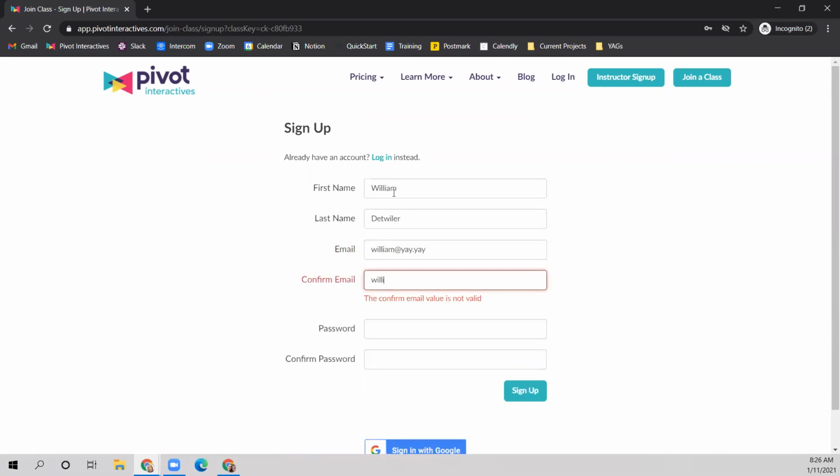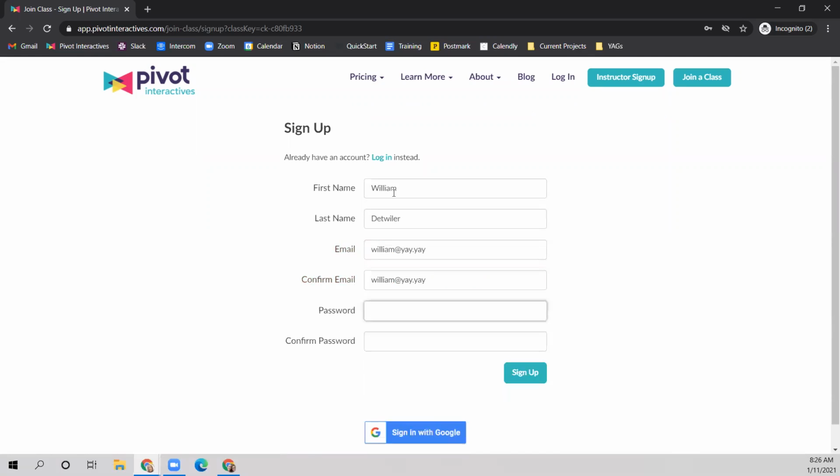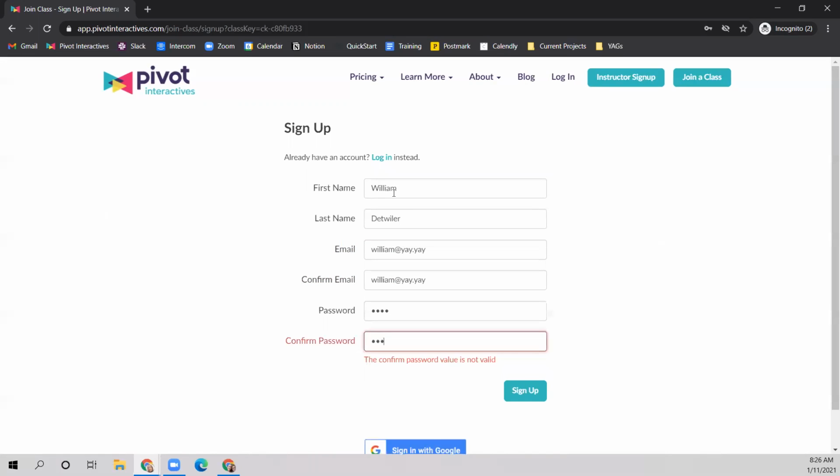And you'll notice that I'm not using a real email. That's because students are not required to use a real email in order to sign up for Pivot. We do encourage that students use their student email. However, they can also click sign in with Google if they have a preferred Google account, and they click sign up.